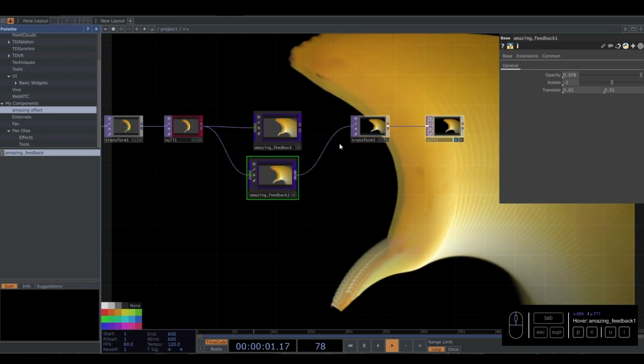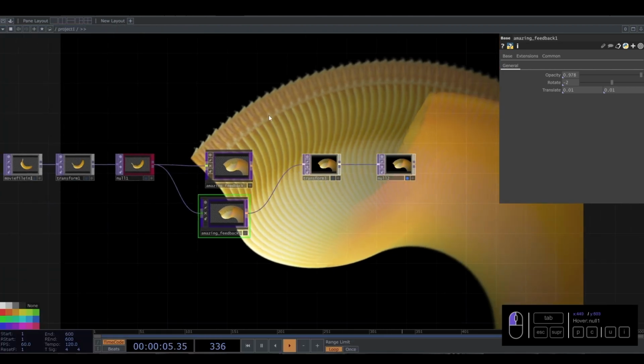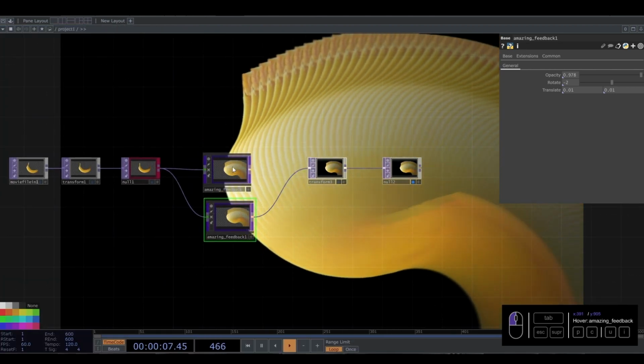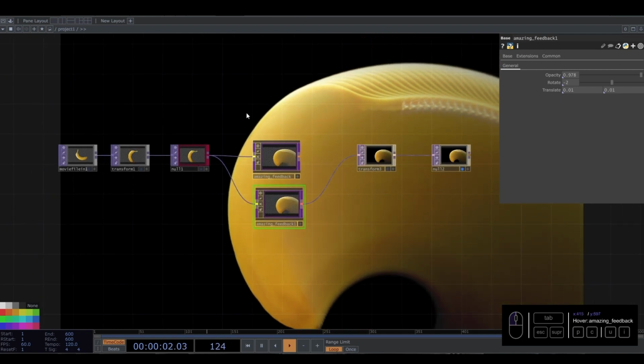So yeah, that is the tutorial. You can try to create all your own effects, your own components, and I hope you like it.